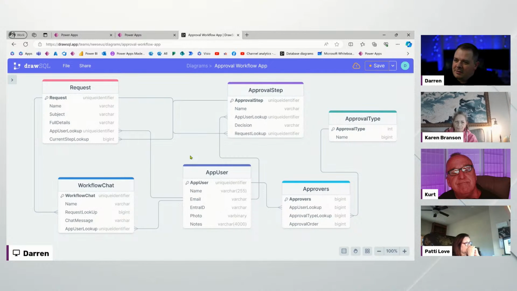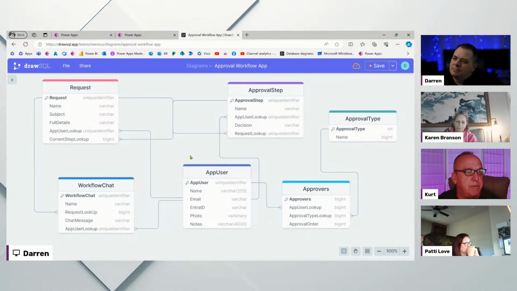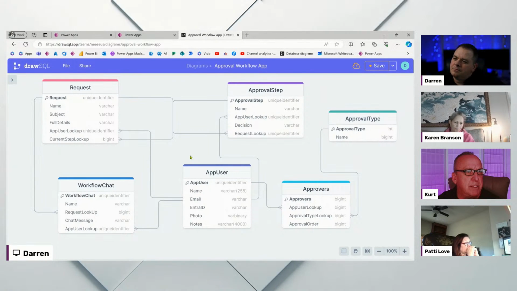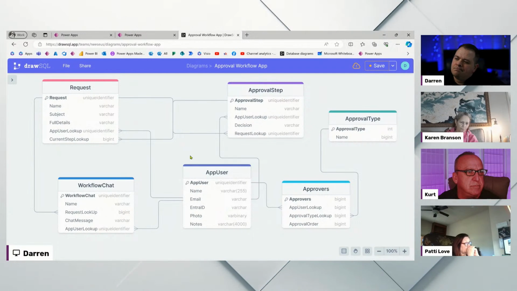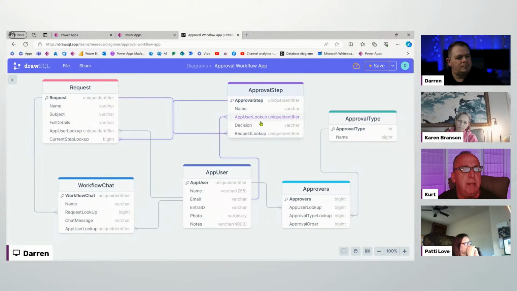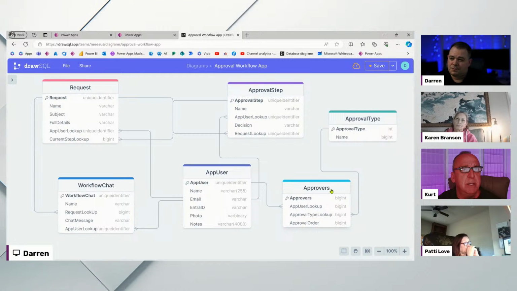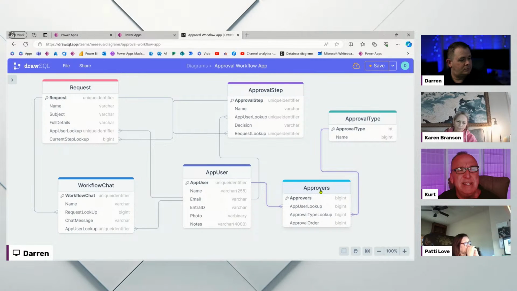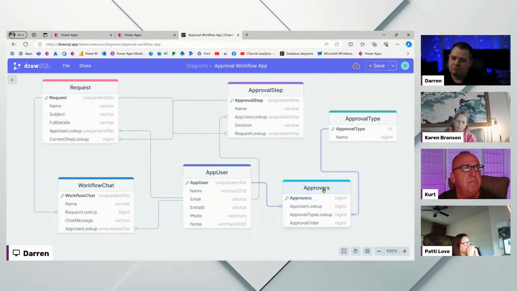Something bothering you, Kurt? Just thinking that through, I almost wanted to have a mapping table between approval type and approvers, but maybe we don't need it. You can have one type to many approvers and many approvers to one type, or many types to one approver. It's the same. I think you're good there.